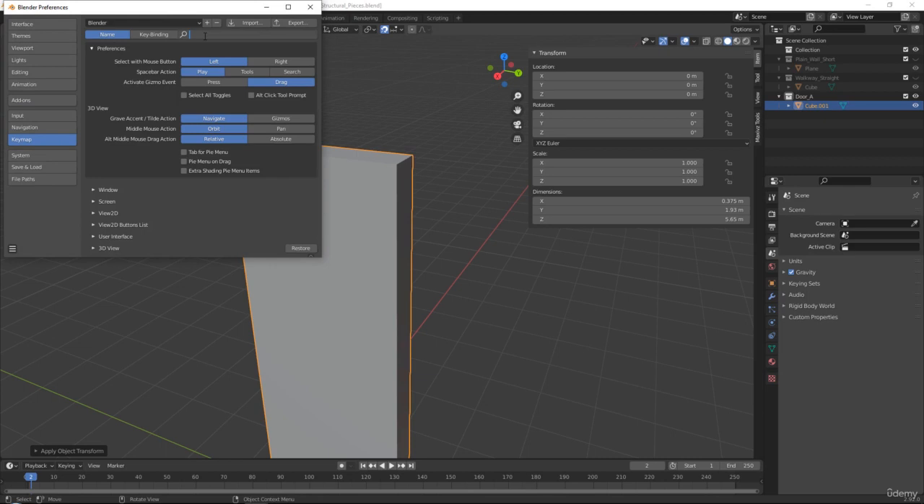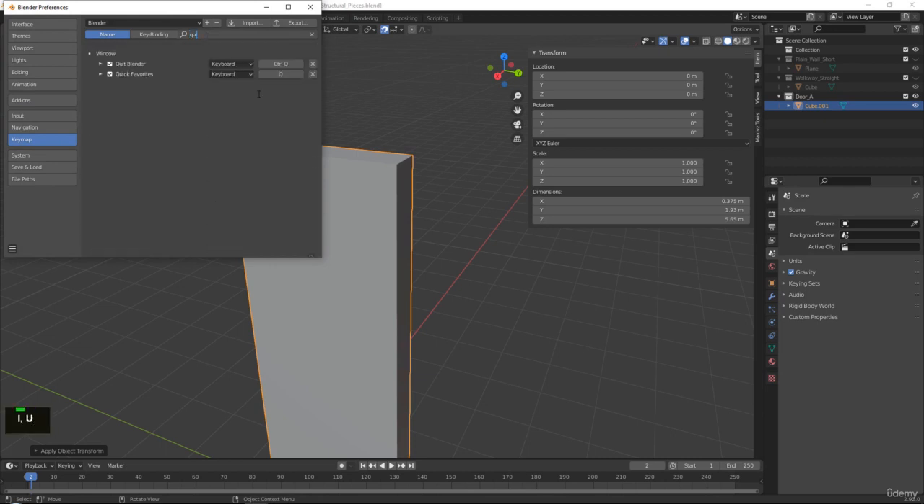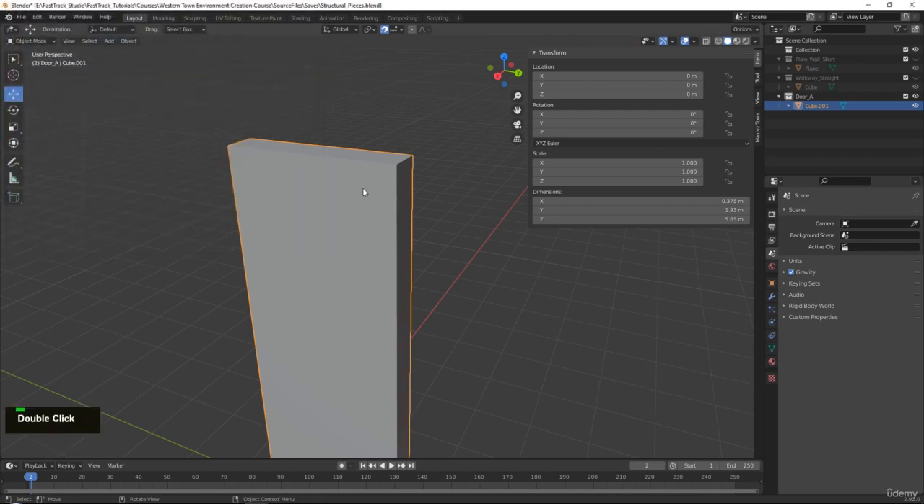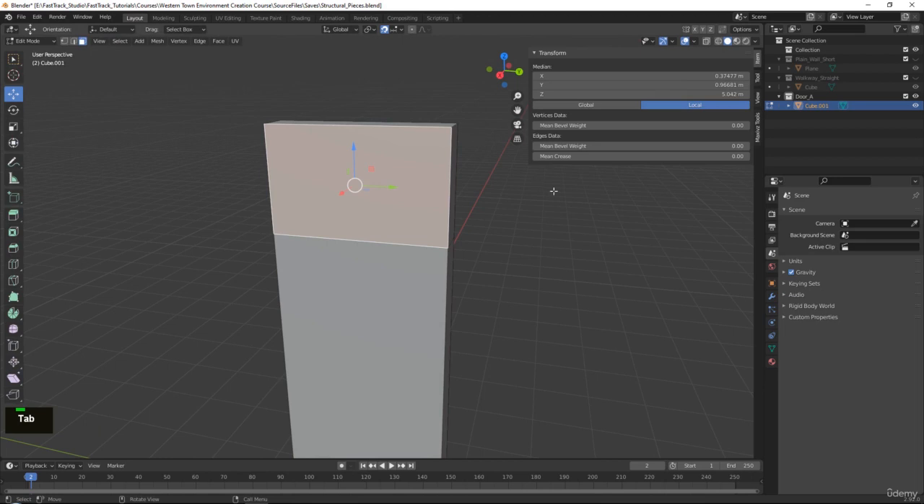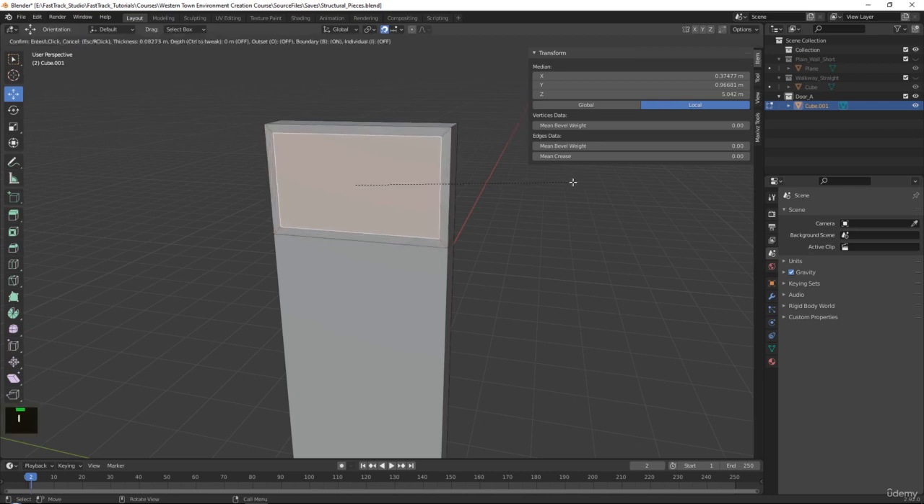So if you just type in quick favorites, set it to whatever you want. I set mine to Q just by selecting it and pressing Q. And now that I've reset all my transforms, the only ones that I really use are Ctrl B for bevel, I for inset, and E for extrude. So now if I do I for inset, you can see that now this works.